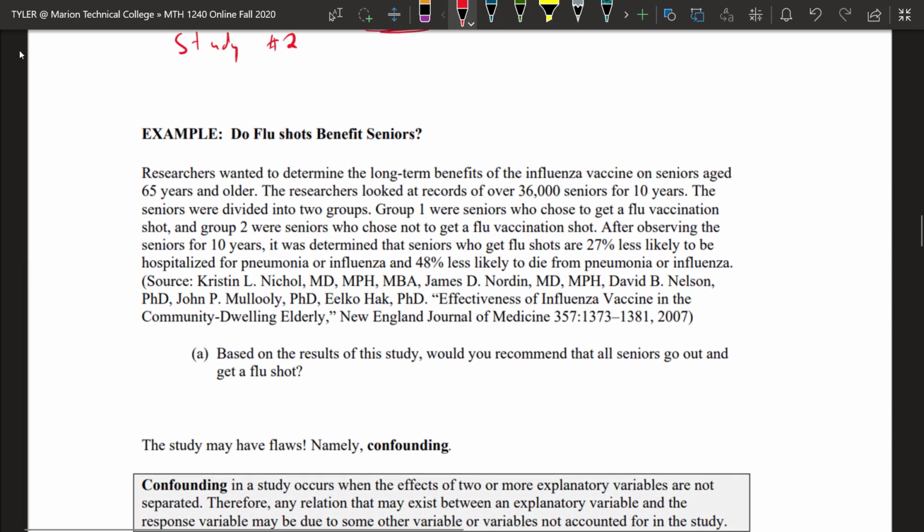All right, so another example is looking at flu shots and how maybe they benefit seniors. So I'll have you pause the video and read over this example. All right, now that you've read over that example, part A just asks a question: based on the results of the study, would you recommend that all seniors go out and get a flu shot, right? So you might be thinking that this looks promising.